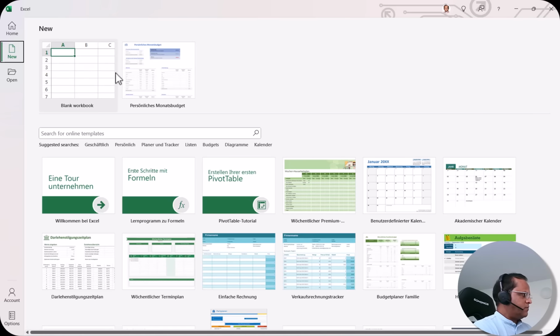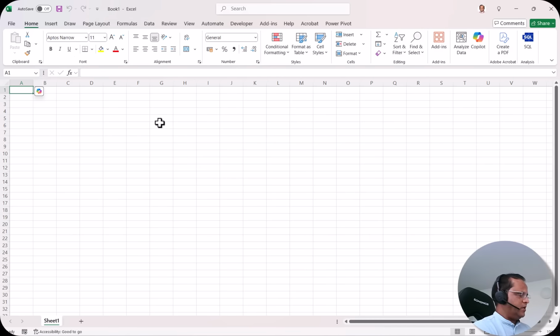Now what we'll do is click on this blank workbook, and then we have the main screen of Microsoft Excel here. When you open the main window of Excel, you can see that we have the default tabs. These are known as tabs. We have File, Home, Insert, Draw, Page Layout, Formulas, Data, Review, View, Automate.